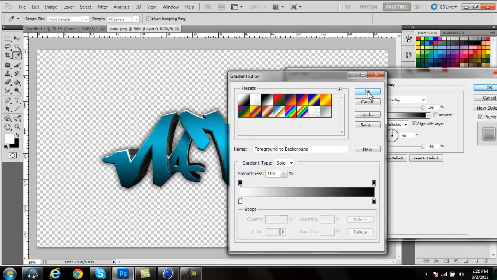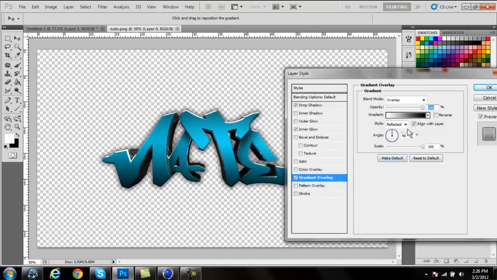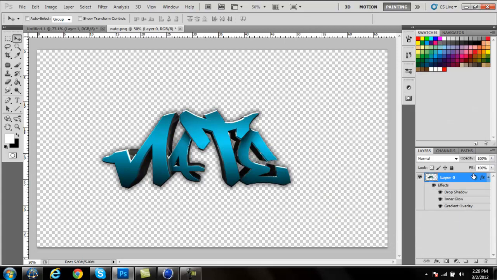The white to black is what I usually use for this one. You put it on reflected and align with layer. That's it. You take your scale all the way up to 150 and hit OK. And this is going to give you a different style to this text.